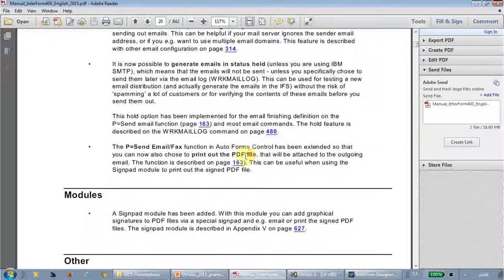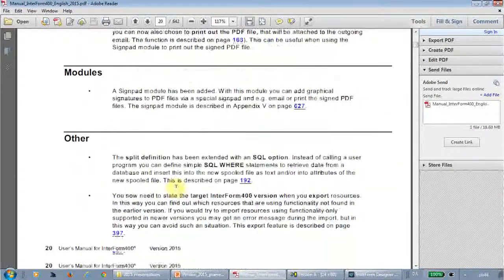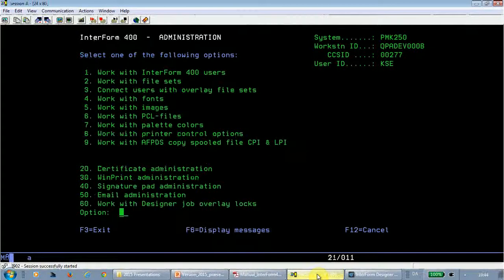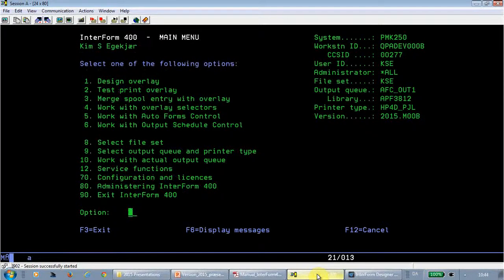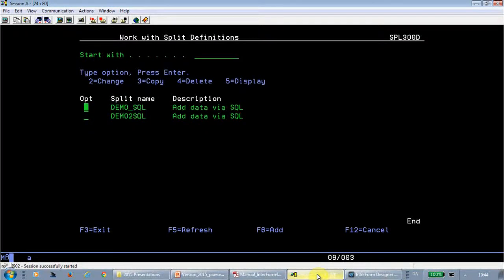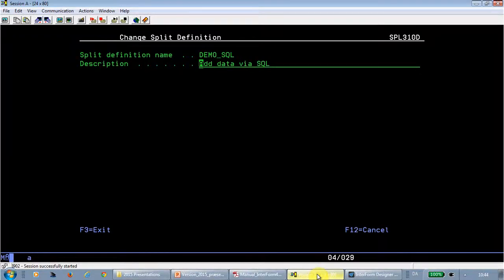So that was P function and the Signpad. Then we have the split function with the new SQL feature. So let me just go back to the main menu. 5 autoforms control, 3 split definitions, and 2 split.